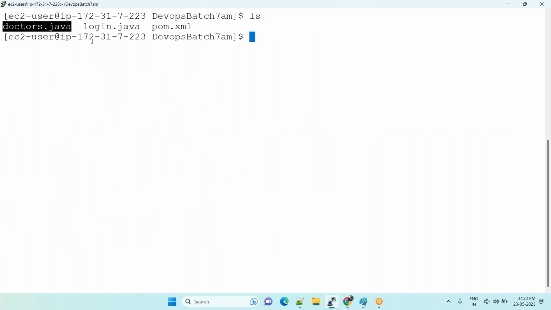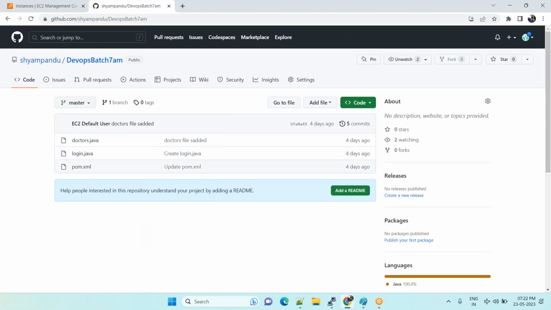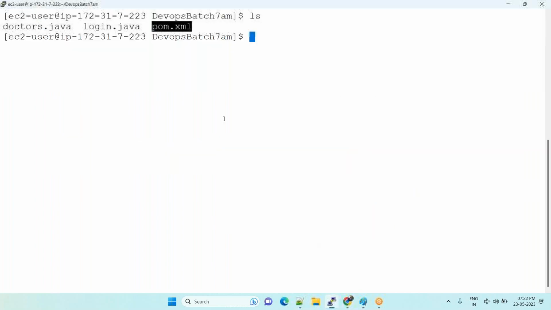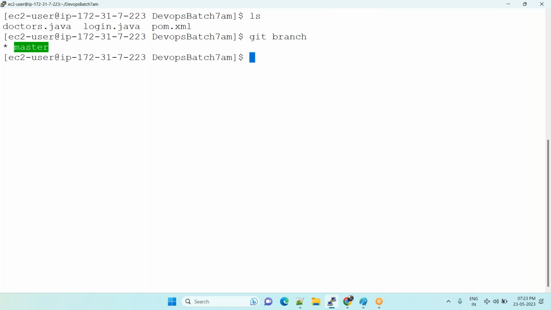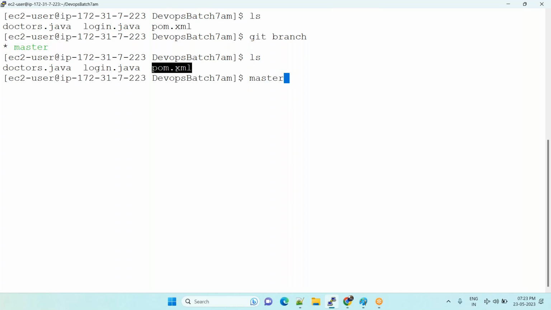Now we can see doctors.java, login.java, pom.xml, the same files as in the repository. To check which branch we are currently on, you can use git branch. When you type git branch, it shows by default that our current branch is the master branch. So for example, this is the master branch, and I have the doctors file, login.java and pom.xml.